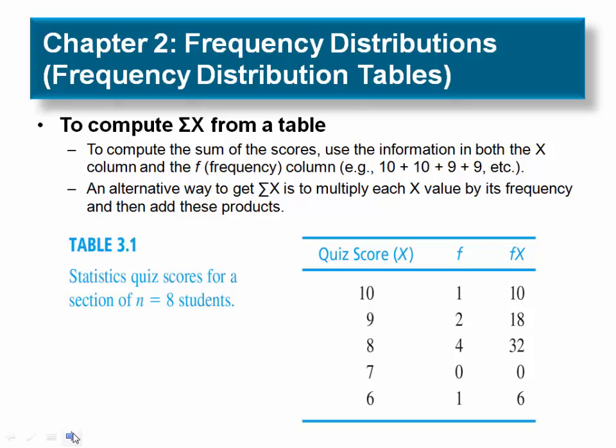If you need to calculate the sum of X, there are two ways you can go about it, which are outlined on the slide. You can either deconstruct the table and line out or list out all the score values in the X column in a column or a row, making sure to list out how many of each X value you have. For example, 10, 9, 9, 8, 8, 8, 8, there are no 7s, and 6, which is the data on the table on the slide. When you sum those numbers up, you get 66.